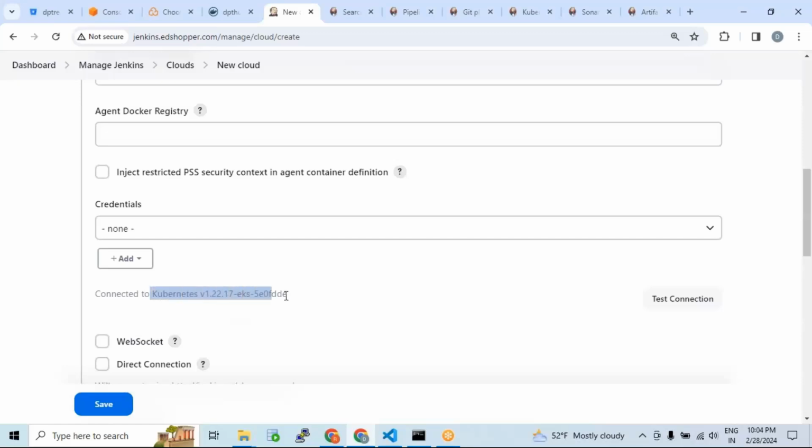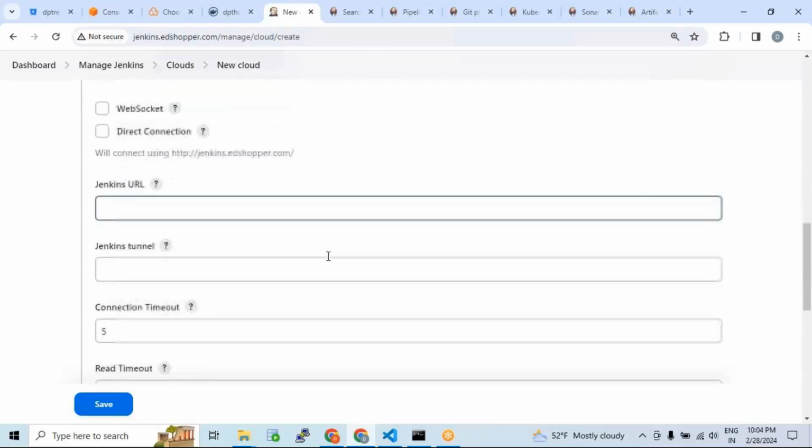You see, it is able to connect to the Kubernetes API server because it is connecting to the same cluster where the master pod is running, because there is a service account already. It is using the service account now to connect to the Kubernetes API server. This all looks good.